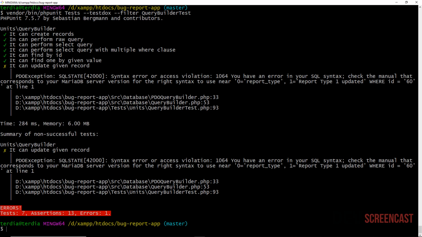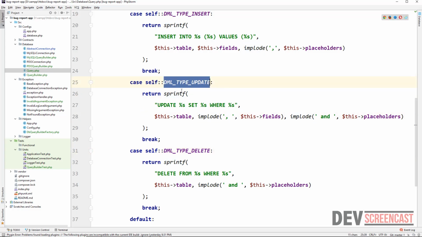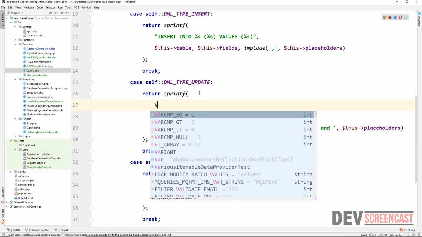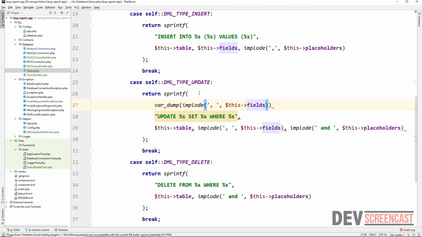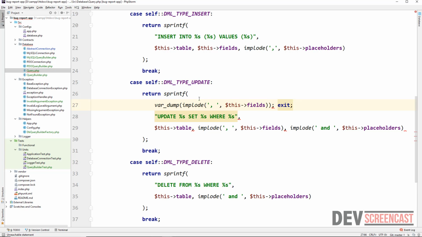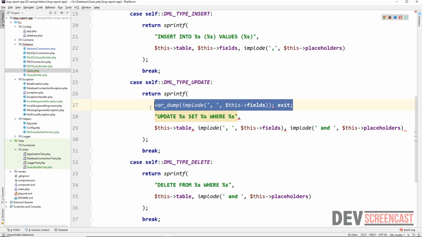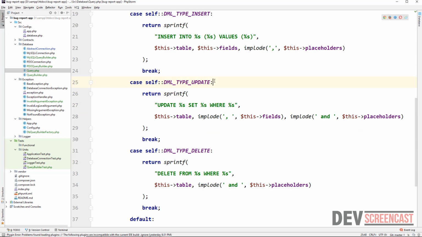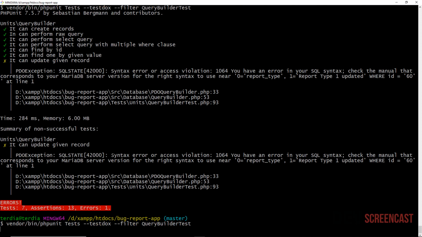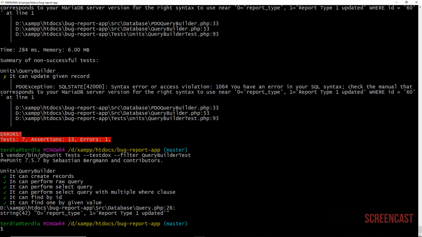Okay, so there's just one way to know what's going on. Let's come back to the code, and then right here, let's var_dump this out and just exit. So we can do it outside of here. Okay, so we can see what we have here. We have 0 equals report type. 1 equals report type updated.